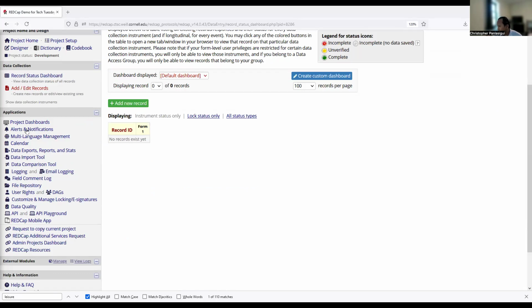In some other aspects too, under the applications, you will see the alerts and notifications, right? I did mention about this whenever you want to set reminders for your team or yourself, or even to participants. You can use the alerts and notification. This is really powerful, highly customizable alerts and notification. And there's the data exports, reports, and stats if you want to export some of your existing data. And if you already have data you want to add to your REDCap project, there's the REDCap import tool.